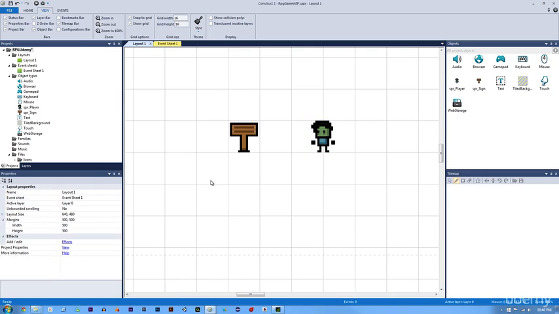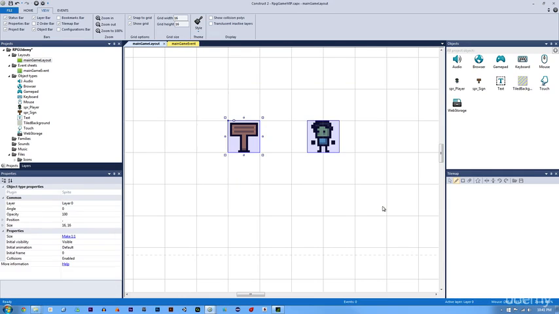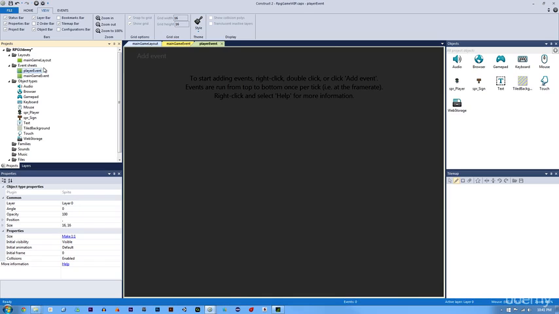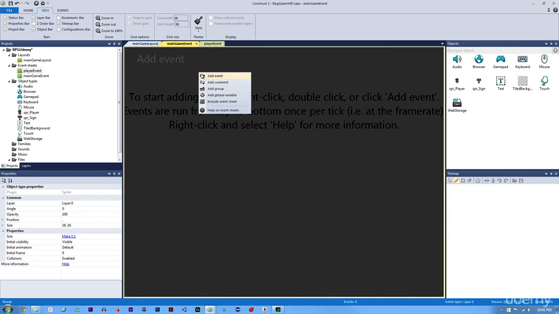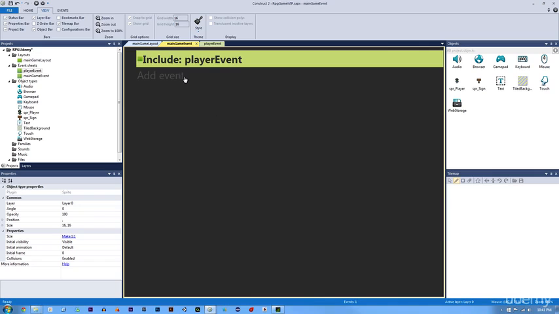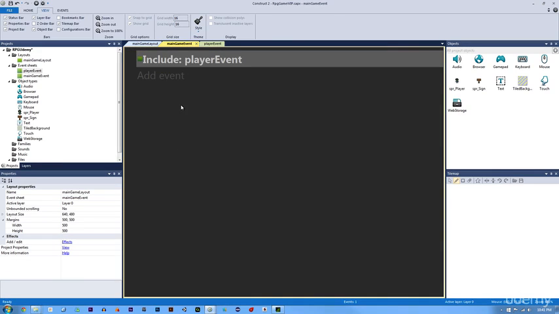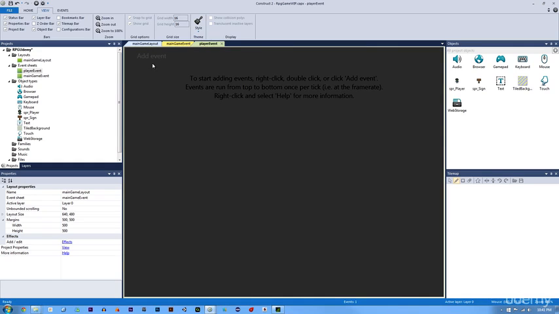So hit save, and then what we need to do is we need to set up our event sheets. So let's rename this event sheet 1 to our main game event. Then let's rename this layout to our main game layout. So now this layout is using this event. Let's make a new event and call it our player event, and go to our main game event and include our player event. So now we've made a chain. Our main game layout uses our main game event where we can have main code, but it's also including our player event, which is going to handle all of our player needs.